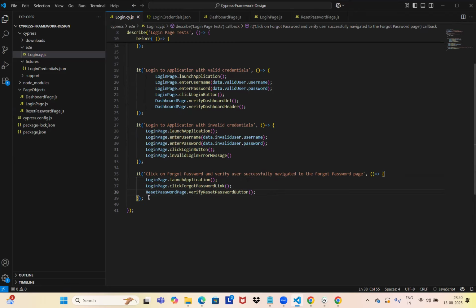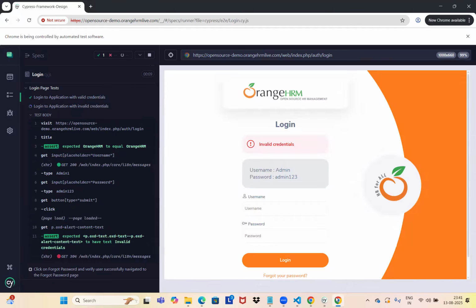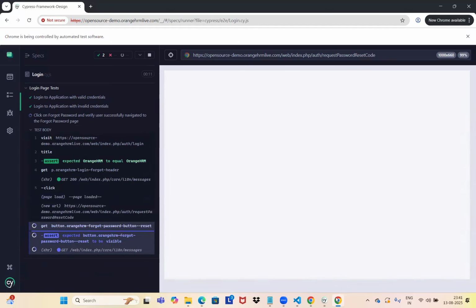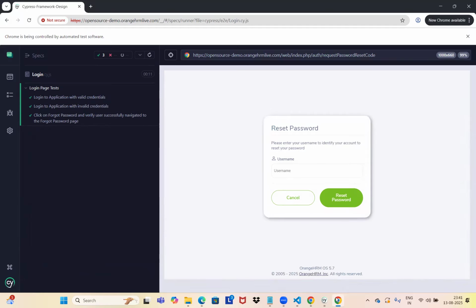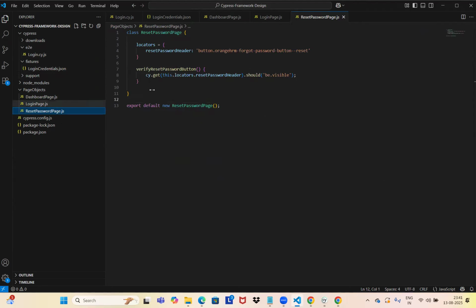Okay, now this is another test case. We are verifying reset password is visible or not. Can you see? Second test case is running. Yeah, it navigated to this page. So here we have created one more page, and we have added the locator and we have created the method. So this is how we can create. And can you see now?